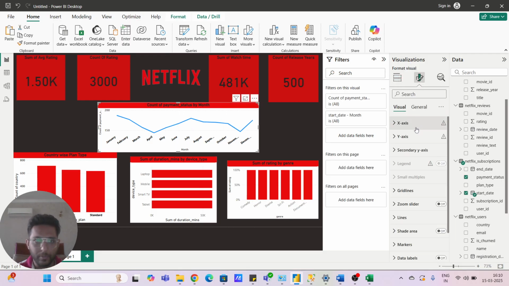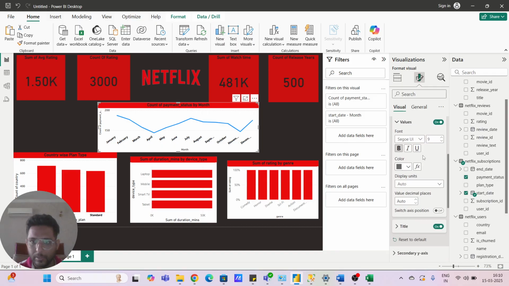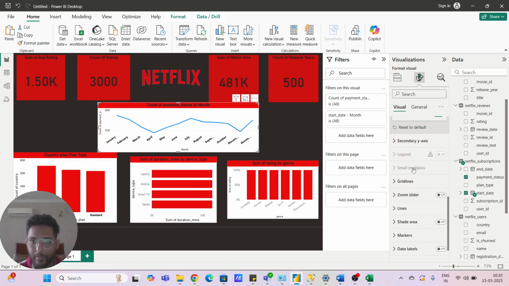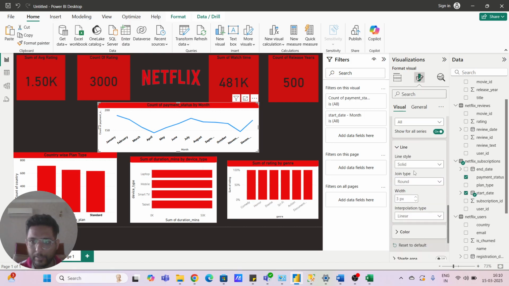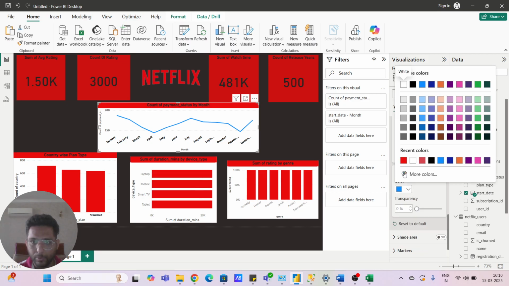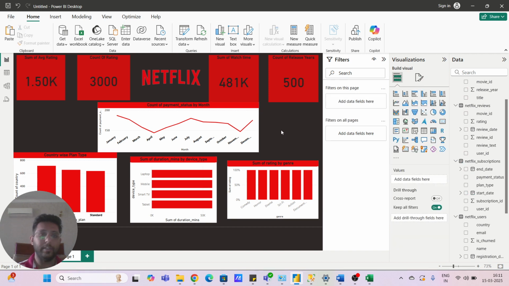Let me go for the y-axis values, lines, color, blue. I don't need blue. I need red. That is a good red. So it is going right. So now it is going good. Count of payment status by months, right?